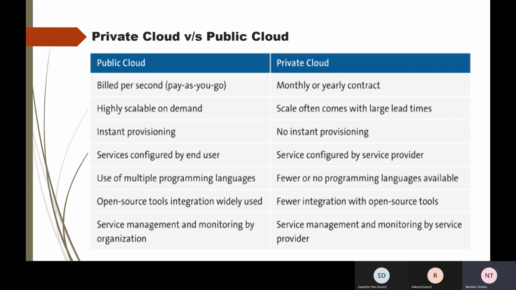Okay, in the public cloud. But here, no programming languages are available, so automation is impossible in the private cloud. But in the public cloud, you can have automation. Okay, in one click you can create n number of VMs. But in the private cloud, if you want to create 10 VMs, then you have to create 10 VMs manually.